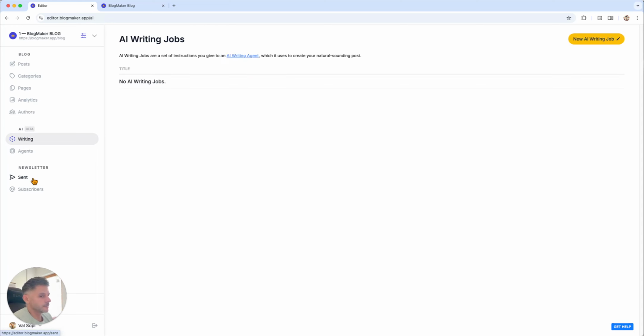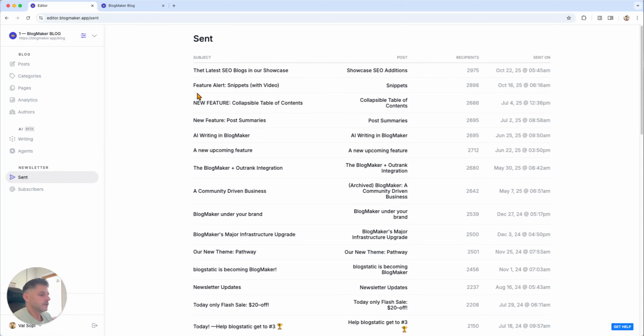You can also send newsletters with BlogMaker. These are some of the most recent newsletters I've sent out for BlogMaker subscribers. I'm not going to go in any one of them because they contain sensitive information like subscribers' emails. But if you go to any one of them, you can see the open rate, the bounce rate, delivered numbers, successful deliveries, how many people have unsubscribed, how many people have clicked on any of the links, etc.